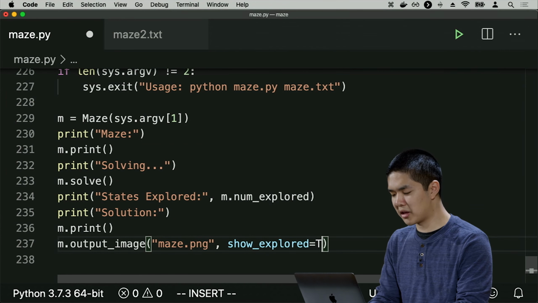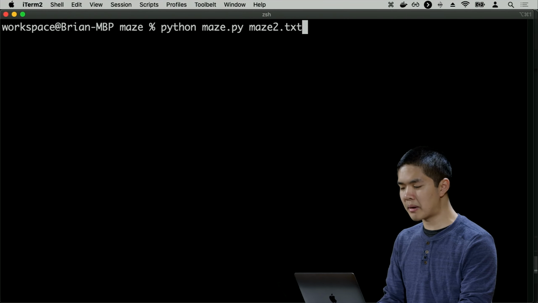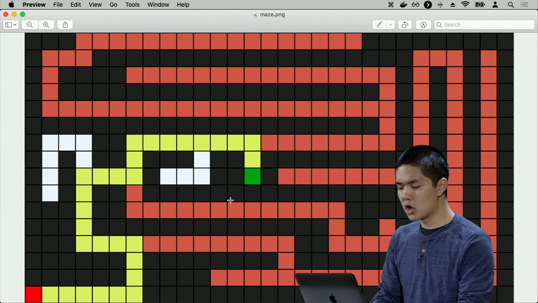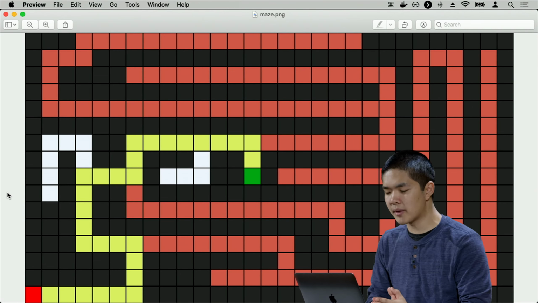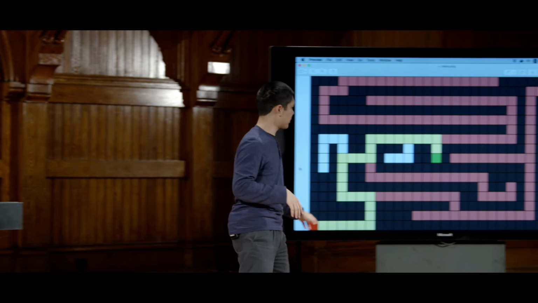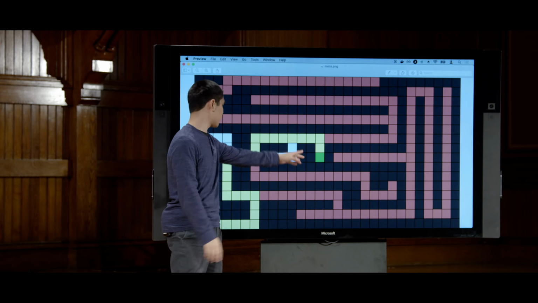And if I set showExplored equal to true and rerun this program, python maze.py, running it on maze2, and then I open the maze, what you'll see here is highlighted in red are all of the states that had to be explored to get from the initial state to the goal. Depth first search, or DFS, didn't find its way to the goal right away.